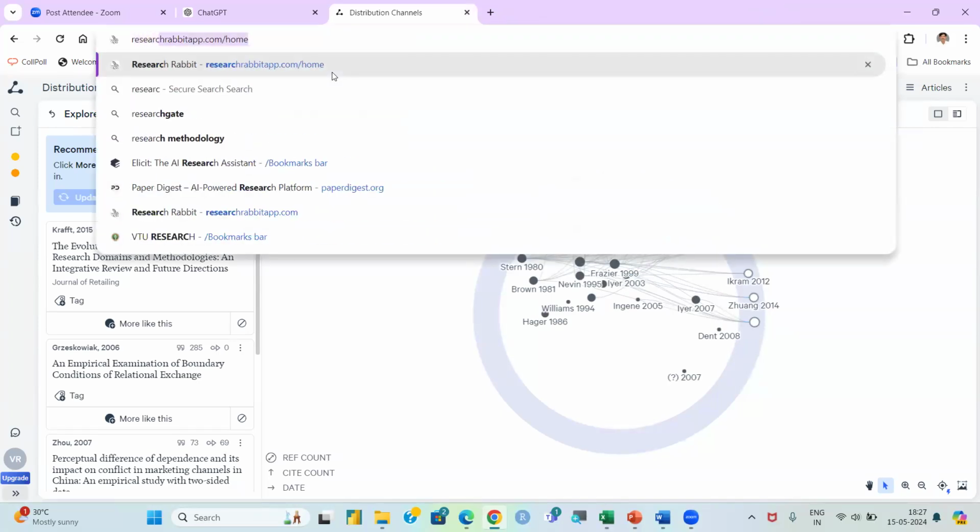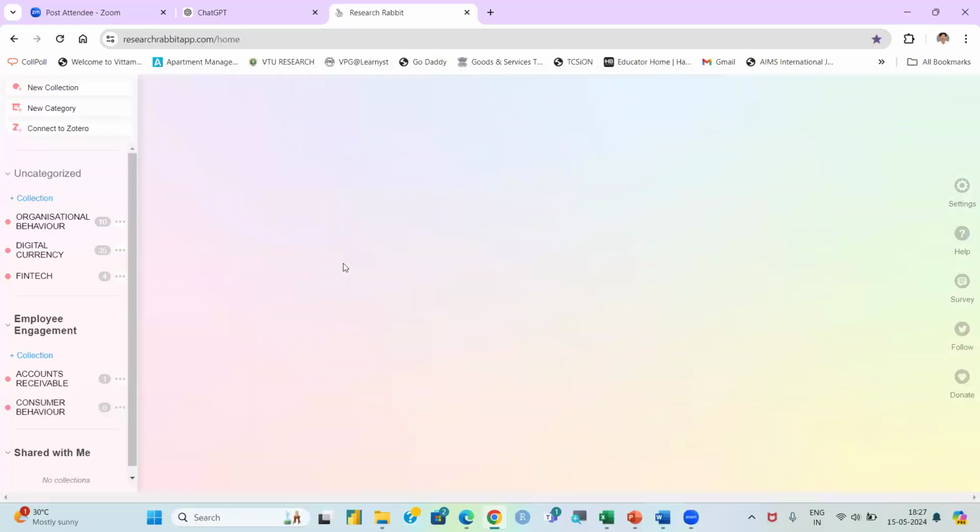Research Rabbit. That's the name of another app.